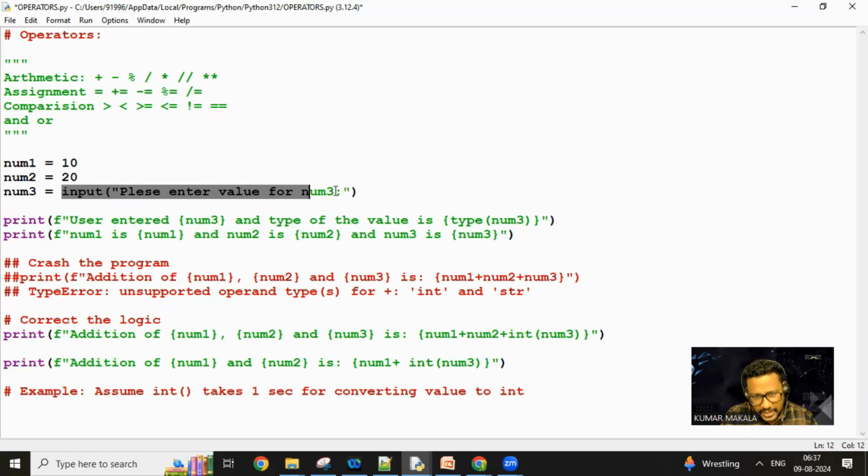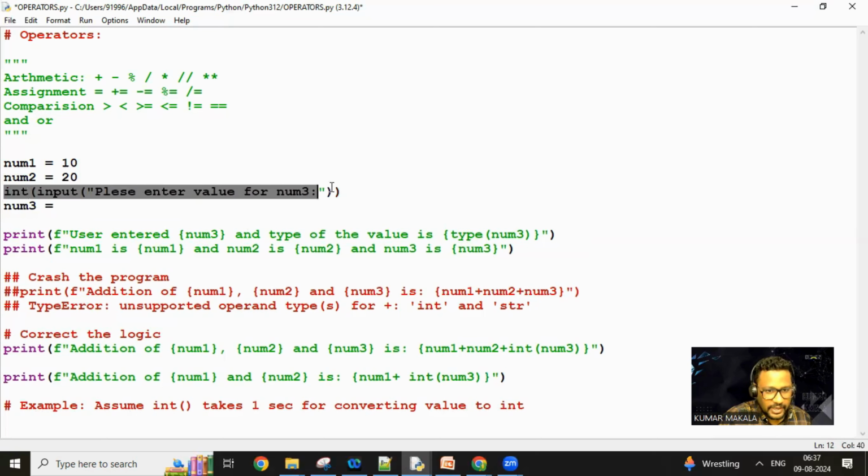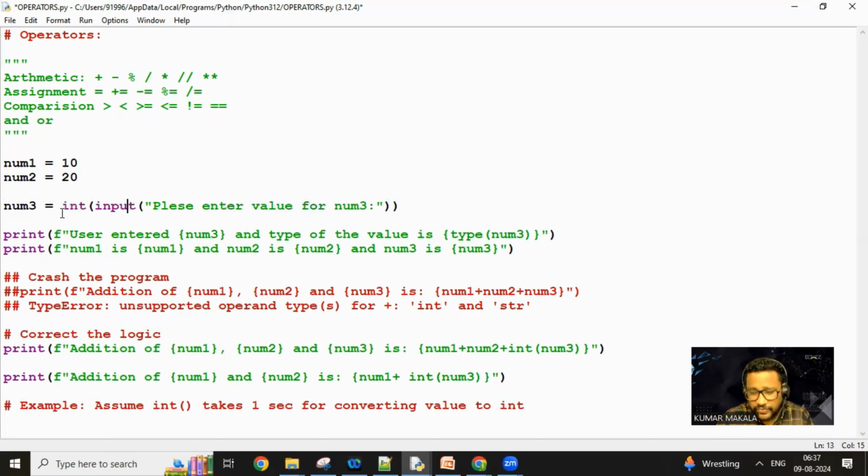While taking the input itself, convert it and store it in number three. How can this be used? Since you are already aware of the integer function, put this statement inside int. Got it? Now what happens? Input is a function, and int is also a function.